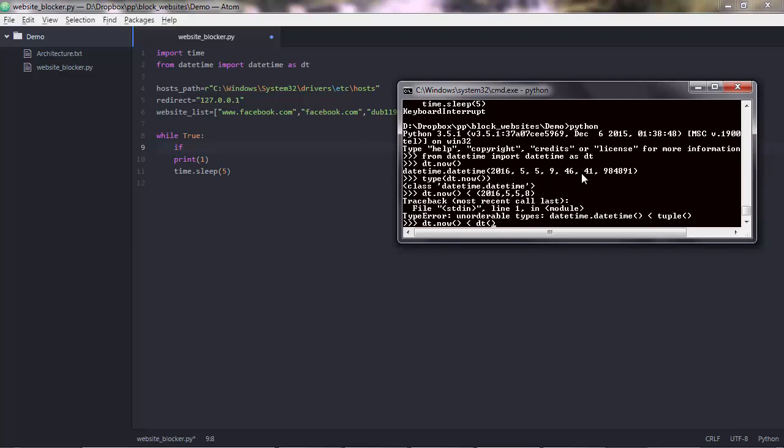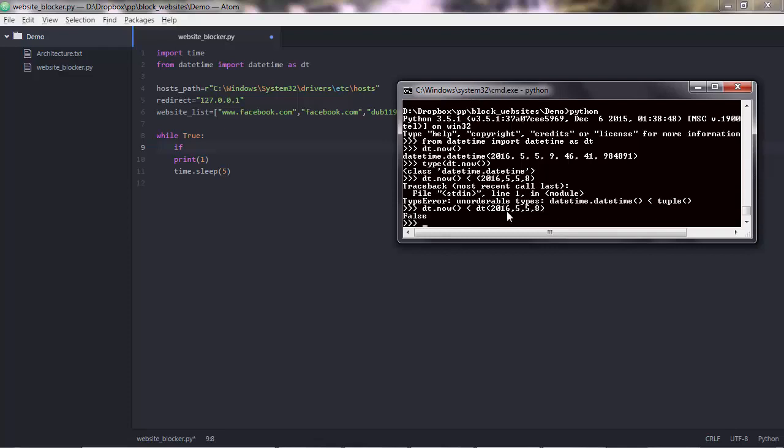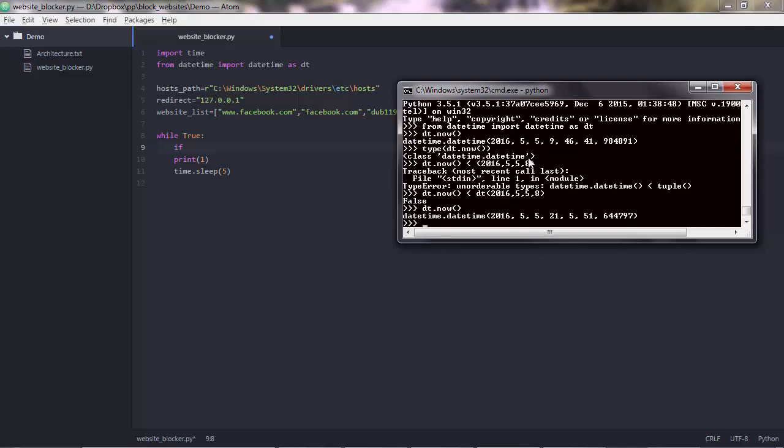So you call dt, which is the datetime class that we have imported earlier, just here, and then inside the brackets you pass the values. Let's say that, and let me pass 8, and this is saying false, which means this value is not less than this. Let me check the time now again, and don't expect to get the same time as you did here, as you see.